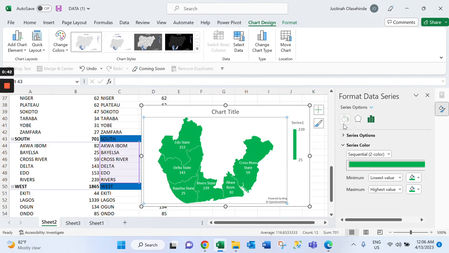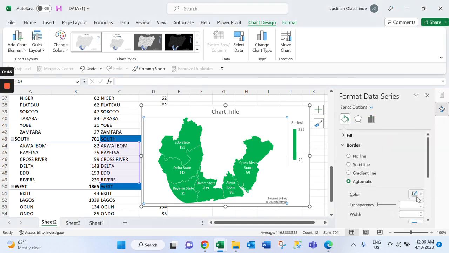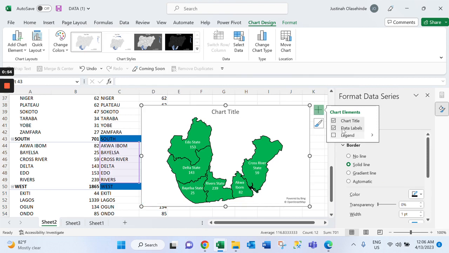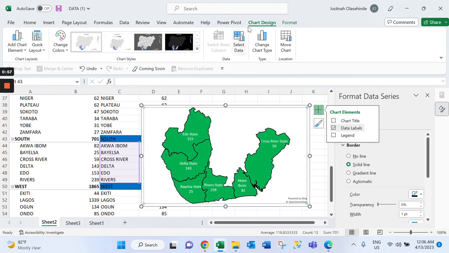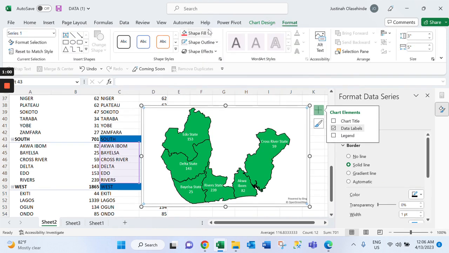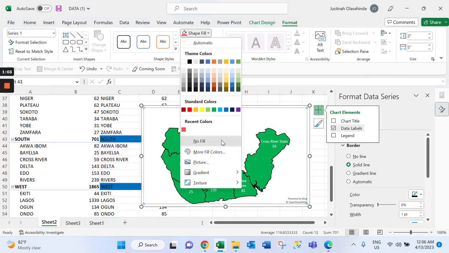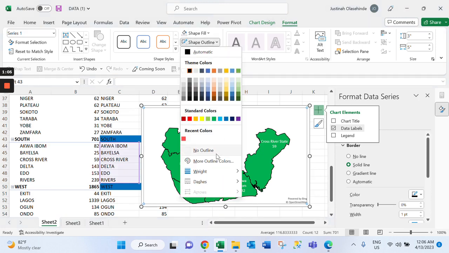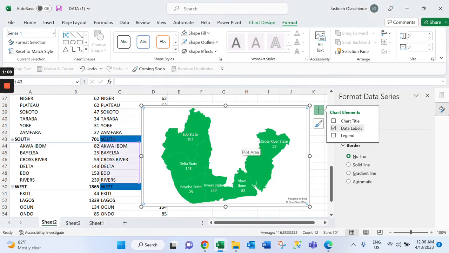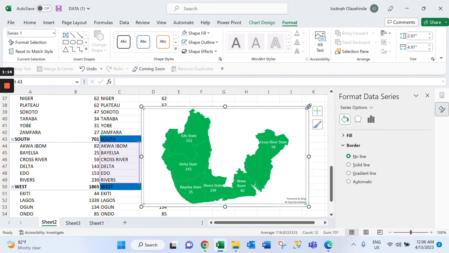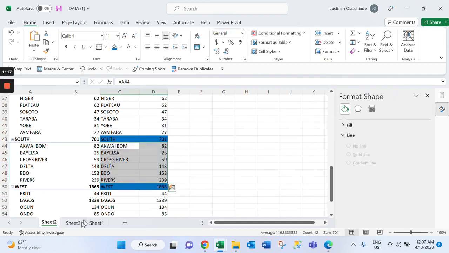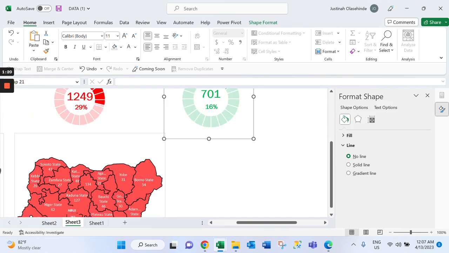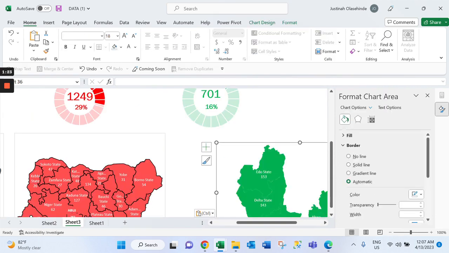then format it, go to fill. I don't want solid fill, then increase the width. So remove the legend, go to format, then now we add it to our chart. We add it to our data dashboard. So now we create map also for.